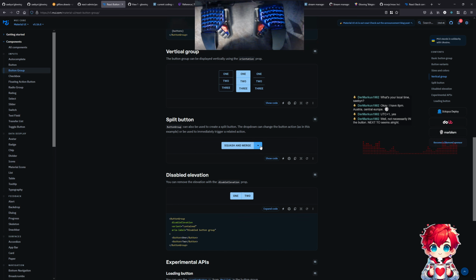Well, not necessarily in the button. Next to seems all right. Yeah, I'm thinking this seems okay, right? Where it's visually distinct. If it was literally in the button, it seems like you could accidentally try to click it, but actually click the button.